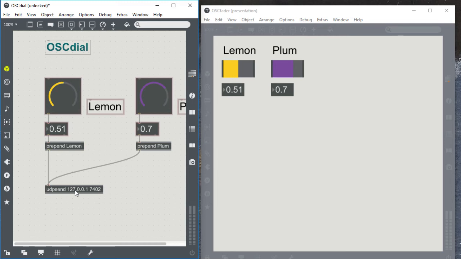You don't need to formally specify the data type. Max figures out, oh, I'm getting floating point, so I'll put in comma F before the argument. So some of the semantics are dealt with by UDP send, which is great because we don't want to have to deal with all that sort of stuff. So that's all it is.